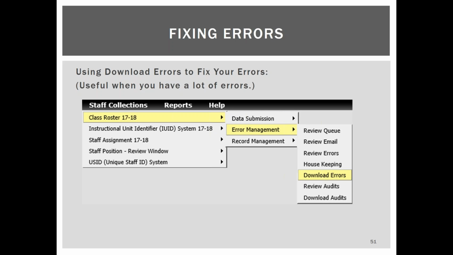You can also use download errors to fix your errors. So if you have a lot of errors, what you can do is go to Error Management, Download Errors. You'll get an email with a spreadsheet of all of your errors. It doesn't tell you what the error is. It's actually a spreadsheet of the error records, or the records that are in error, and then you can change the information there and actually re-upload it to us to fix them.